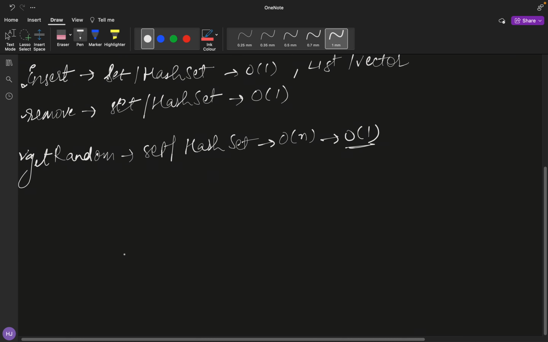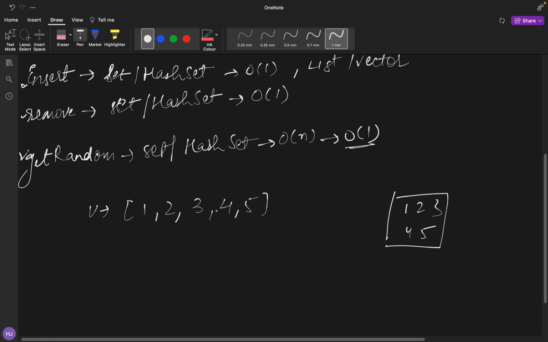Now let me give you one example, but this will also not work. Why? Let's assume that I have a case where I have 5 values in my list, in my vector v, and I have these same 5 values in my hash set. Suppose I think of removing 3 from my vector, from my list, and from my set.